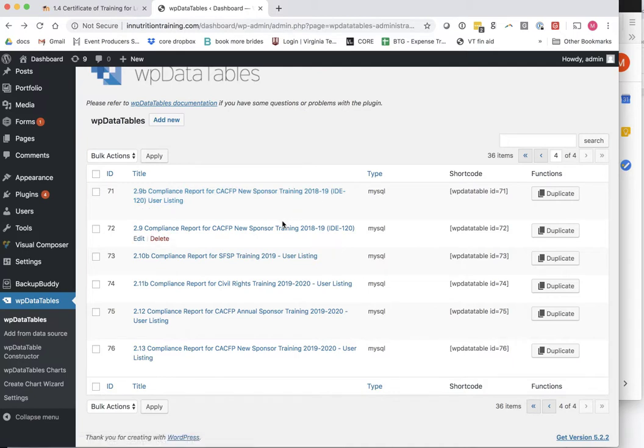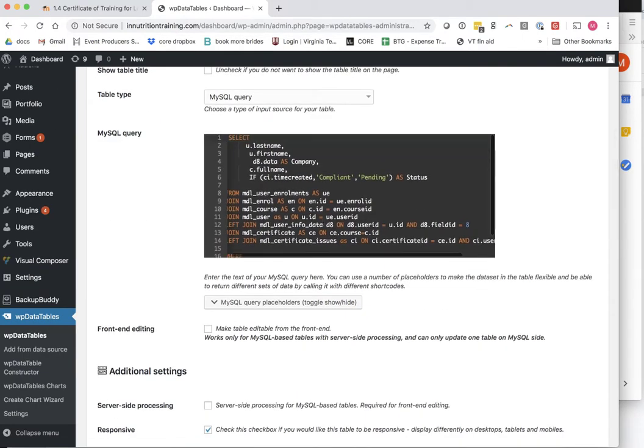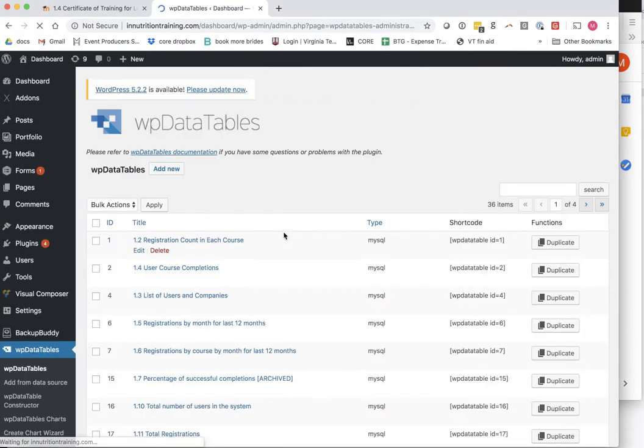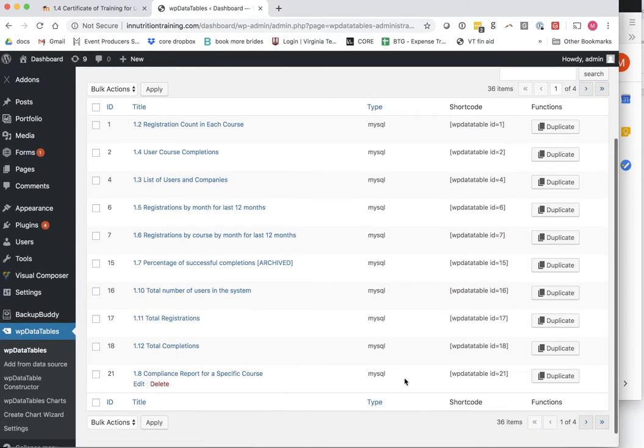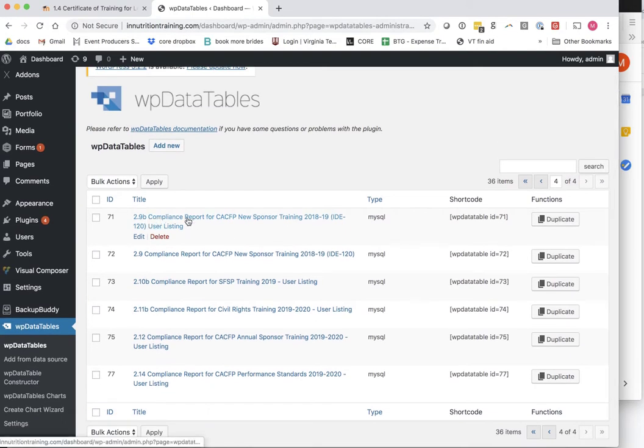I'm just wondering why there's two of these here. Let me just check this one here quick. All right, I think I can safely delete this one. That seems to be one that we just created that was not quite done yet. All right, so I'm going to copy this one here, this 2.9, and I'm going to hit duplicate.